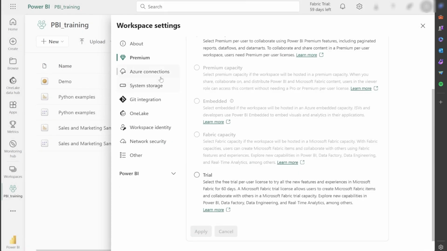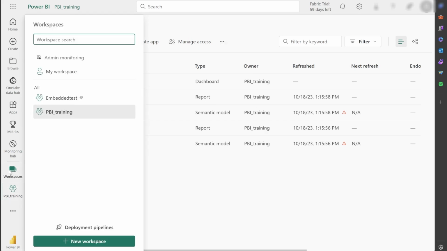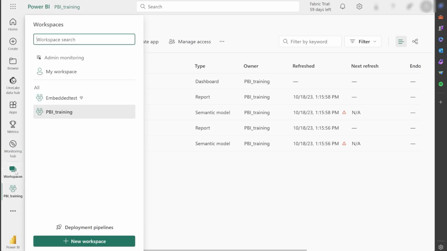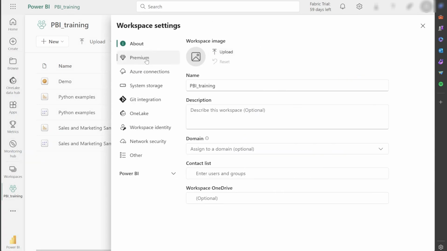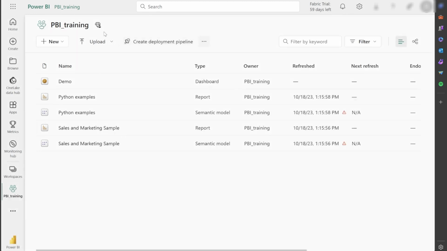And what you'll notice is that once that's done, when I go back into my workspaces, there's no designation here, not even for premium content. If I go back in here and I change my workspace settings to my Premium Per User, and close out of this, I have a diamond here that represents premium content, but you can see it's a Power BI Premium Per User content.